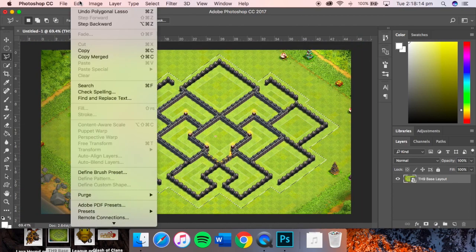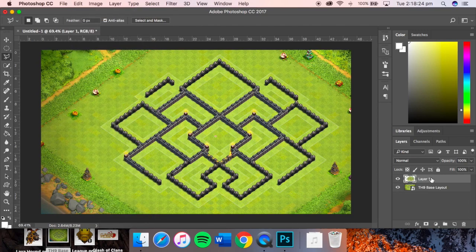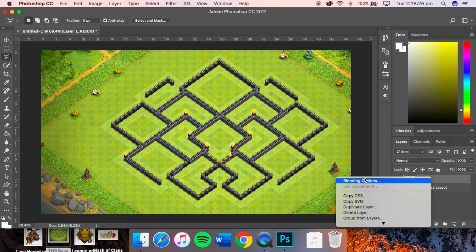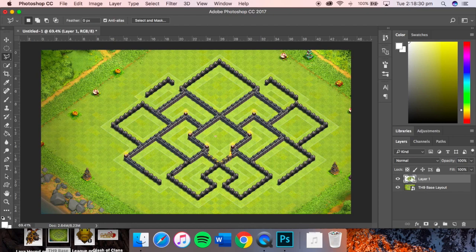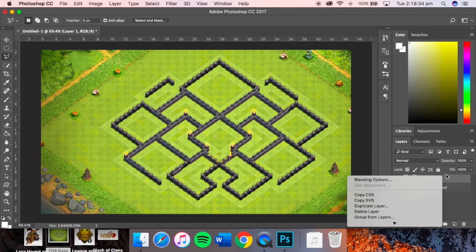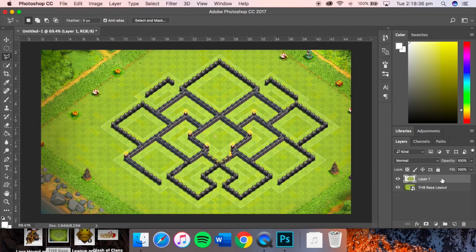Go to edit, and make sure you're on this layer right here. Copy this, and then once you've copied it, just paste it. What I usually do is go over here to the layers, because you just created a new layer. Right click this new layer that I've created and rename it base top, just because it's the top layer.